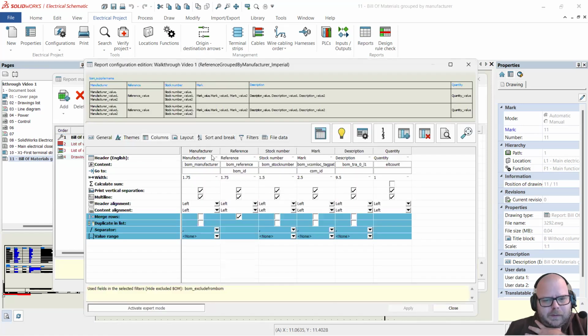But again, we go to reports, and that should be in our columns, and yeah, we have a width here. We just have a straight up width. I don't know if these are inches, what they are. I'm just going to guess based on ratios that I see. Manufacturer seems long enough. Reference seemed long enough. Stock number seemed long enough. Mark could probably stand to be the same length as those.